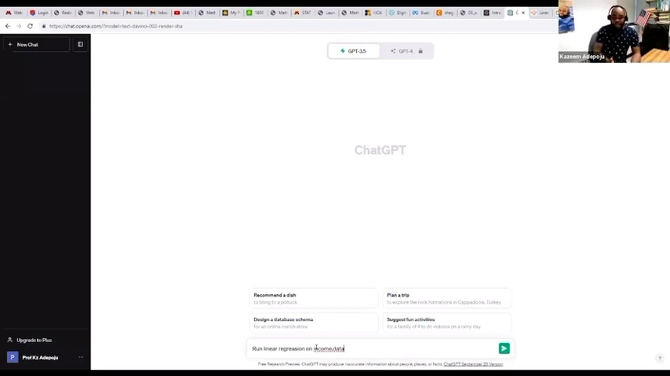I have a particular dataset in mind. I say run linear regression on income dot data. Now I want to see the way it's going to run it in R, so I'm going to specify the particular software that I need. Like I said, there is a particular robot behind the scenes that's actually going to do that.